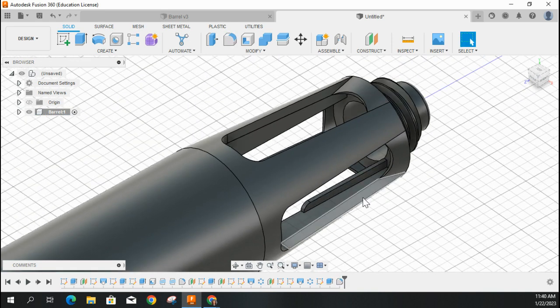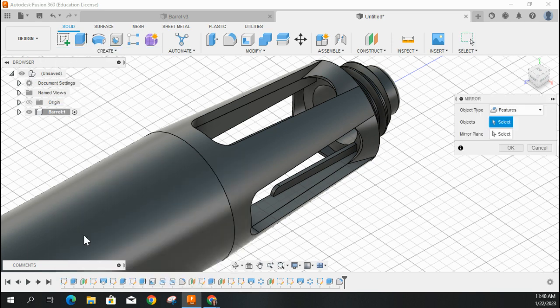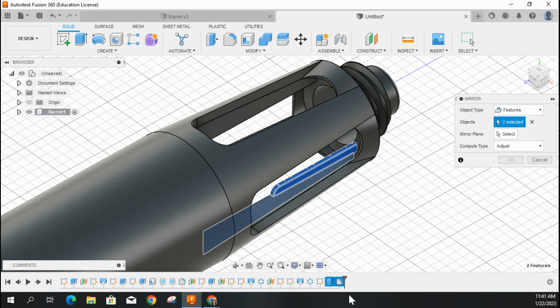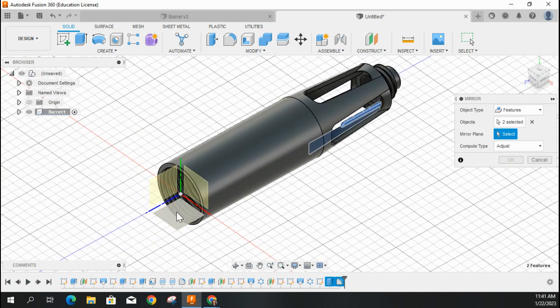And now we do want to replicate this, but we're not going to choose pattern first. We're actually going to use the mirror function. So we're going to come up here to create, mirror, make sure features is selected. And we're going to come down into the timeline and we're going to pick the extrusion and the fillet. For the mirror plane, let me zoom out here. For the mirror plane, I'm going to select the XZ plane, so this bottom plane right here. And you can see it threw it up there, and click OK.